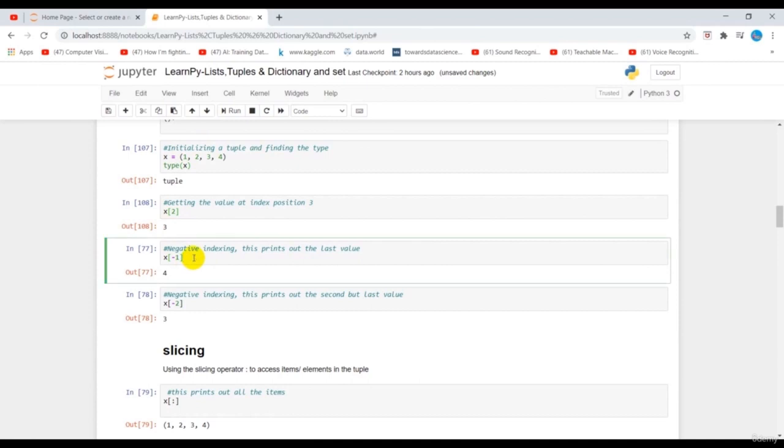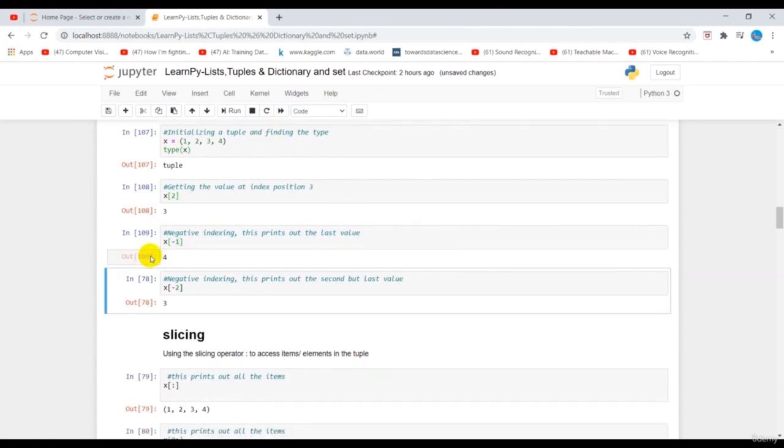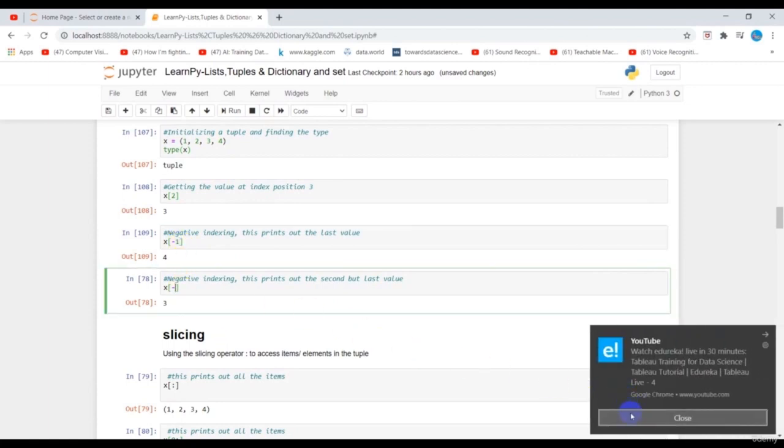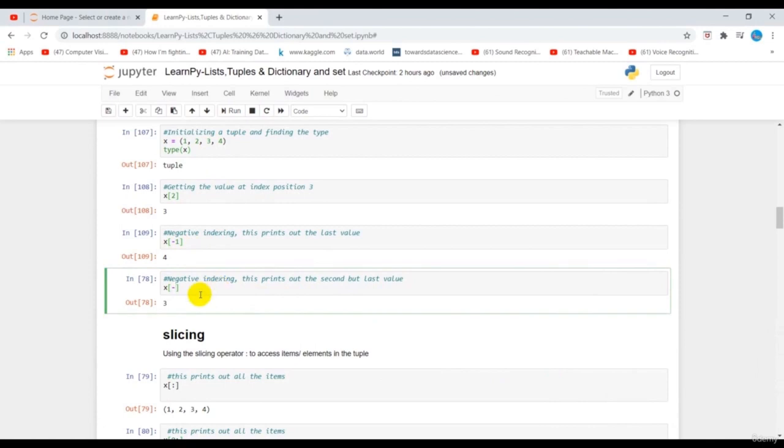Okay, so let's say we want to get the index position from the last. We want the last item. To do that, x square brackets and then negative 1. And print it. You can see we have 4. And then we can even do, okay, so let's do here 2.